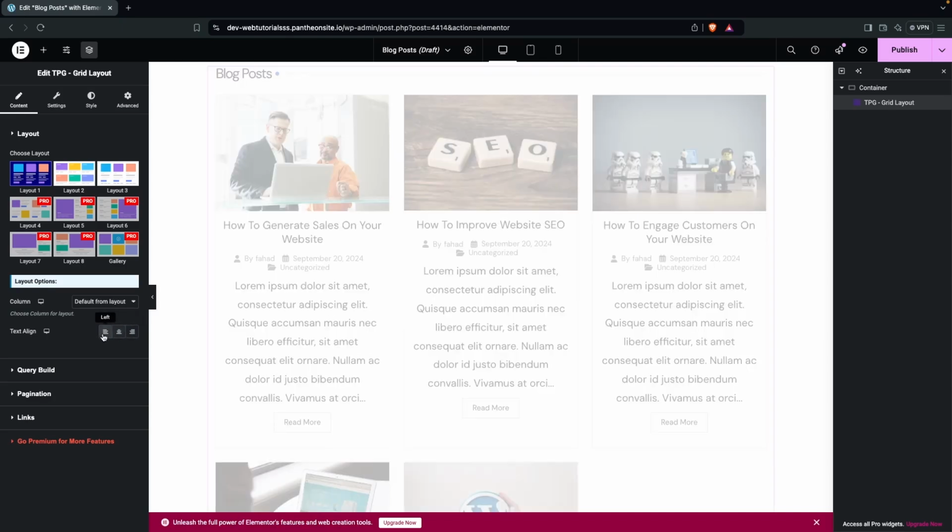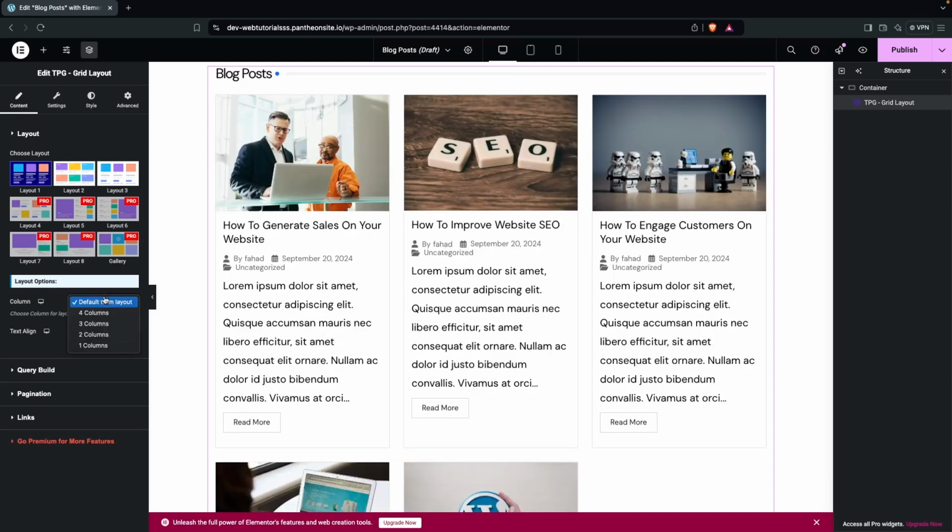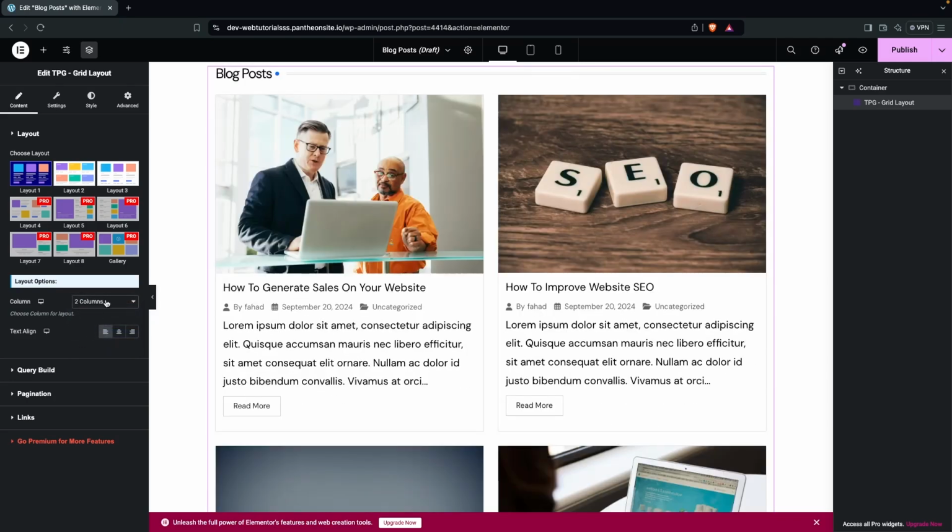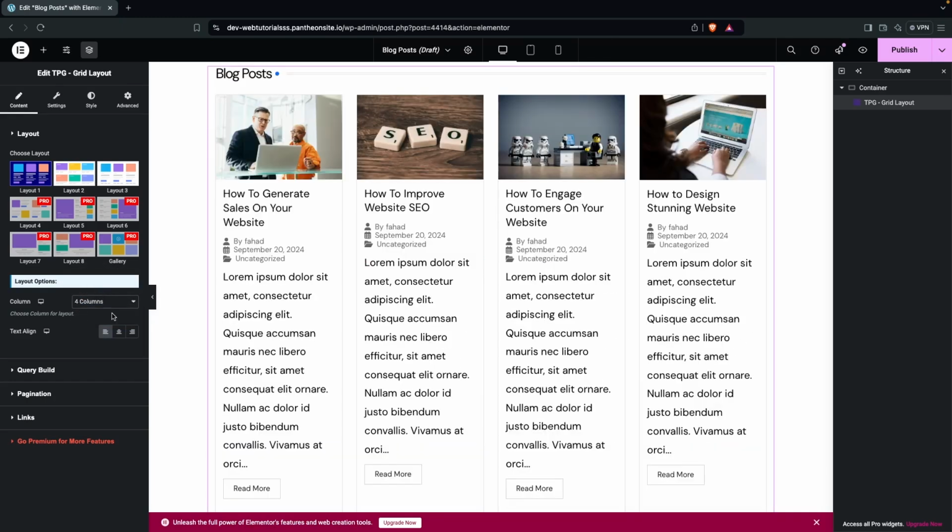But I'm going to go here with the left side, and here we can have a different number of columns. By default, we have 3 columns. But if you want to change this to 2 columns, you can also do this. And if you want to change this to, let's say, 4 columns, you can also do this from here. So now it's on to you.